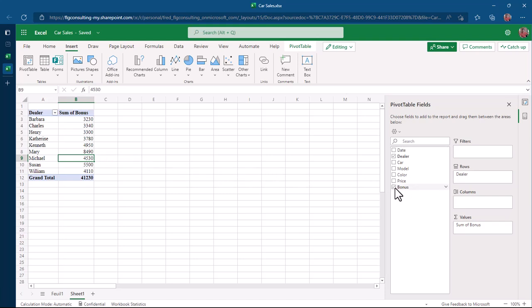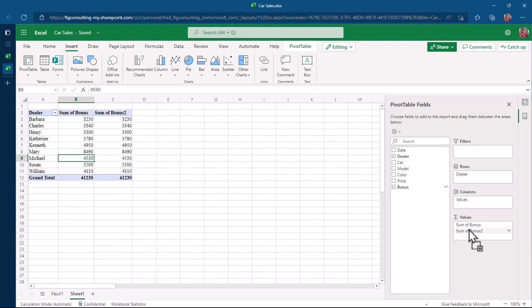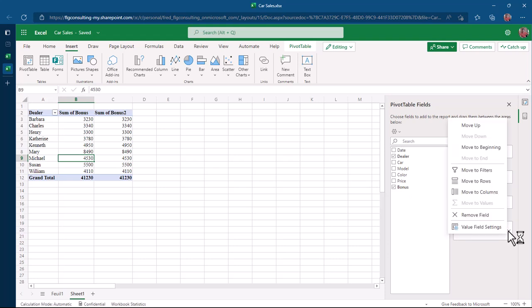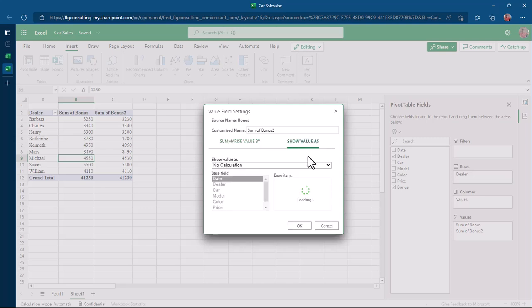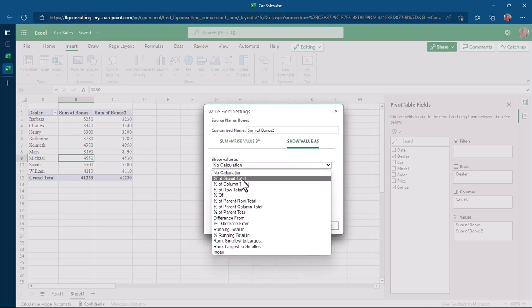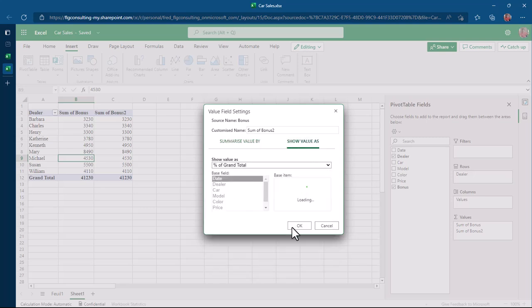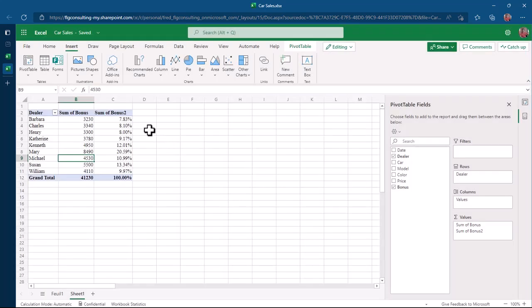What else I can do, for instance, if I drag and drop again the bonus, so of course I have two times the same value, but I can change the type of calculation. I can choose to show the result as a percentage of grand total. And automatically here, as you can see, I have created the percentage for each dealer.